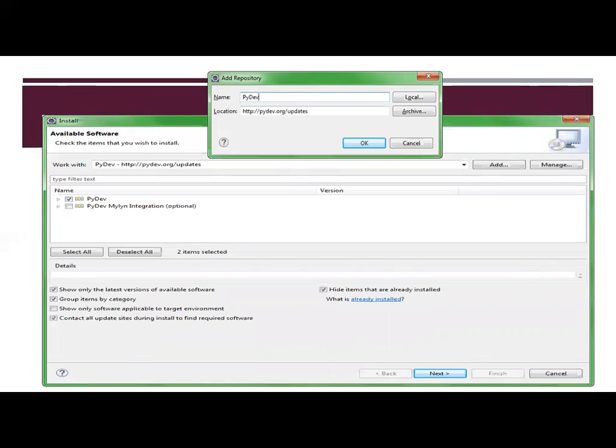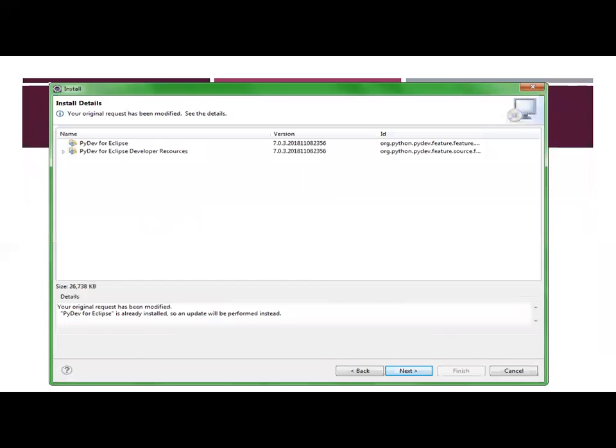For the name I am giving PyDEV, and I am giving the URL as http://pydev.org/updates. As soon as you enter this, it will list the options. This will have PyDEV and Mylyn integration. As of now, we don't consider that one. First, we will take only PyDEV and click on Next, and it will show the installation details. So just click on Next.